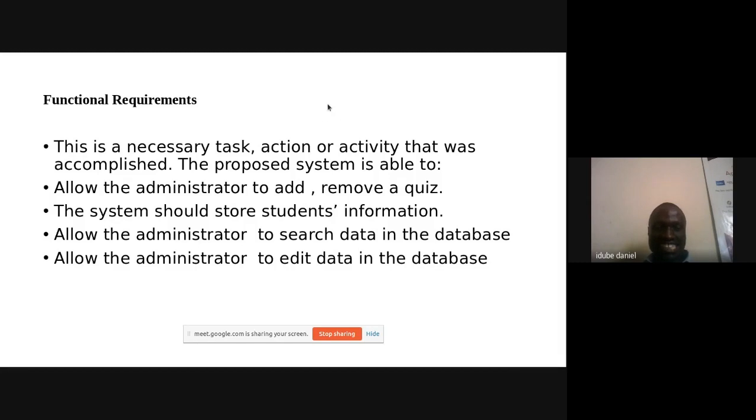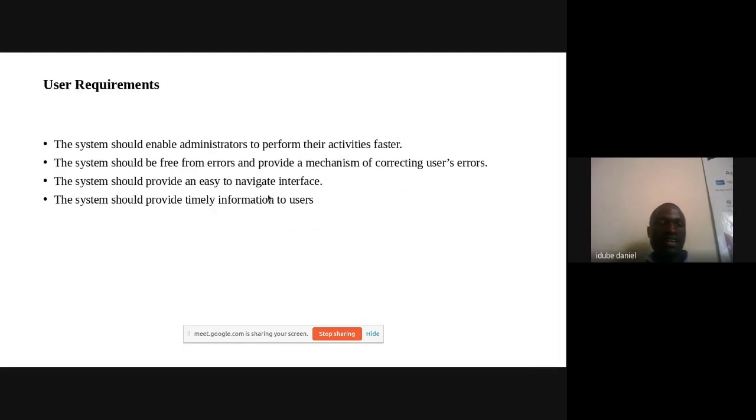This is a necessary task, action, or activity that was accomplished. The proposed system is able to allow the administrator to add and remove a quiz. The system should store students' information, allow the administrator to search data in the database, and allow the administrator to edit data in the database. These are requirements. The system should enable administrators to perform their activities faster. The system should be free from errors and provide a mechanism of correcting user errors. The system should provide an easy to navigate interface. The system should provide timely information to users.